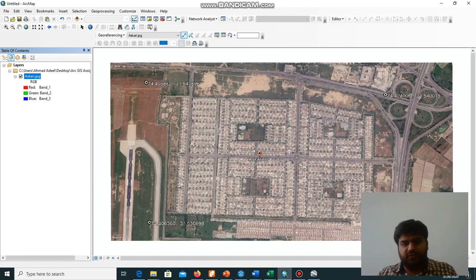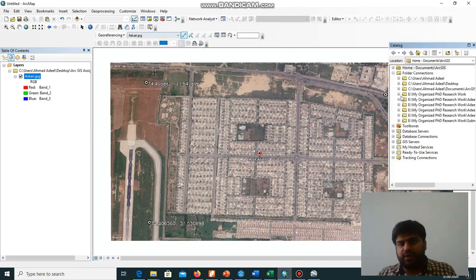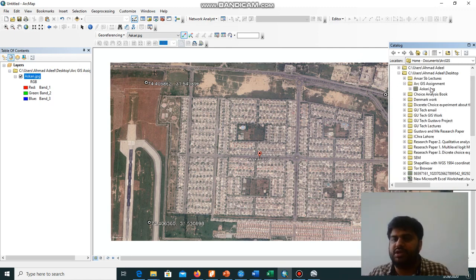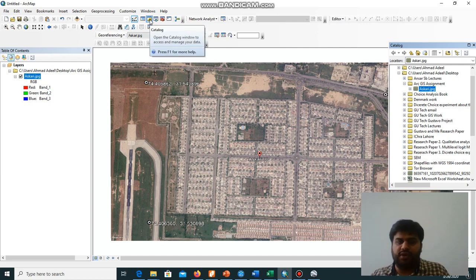Now the coordinate information is assigned. You see now 74.424, 31.529. Now the coordinates are assigned, but still the units are unknown. Now the next step, you will go to the catalog window, and then you will go to desktop. You will find your ArcGIS assignment folder, and here is the image. Now you click on the image, then this is the Arc catalog button. It is very important to know while using GIS, we make shapefiles in Arc catalog. It's a very important quiz question.